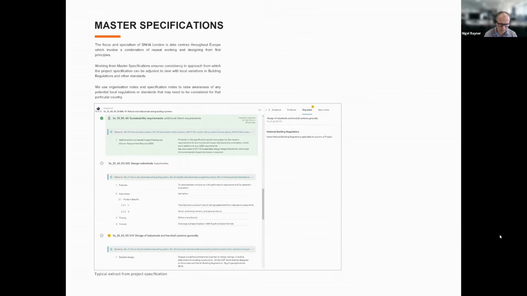So for the design of the balustrade system, it's basically alerting people that what they need to do is insert the national building regulations applicable to the country of project. This one happens to be in Denmark, so it was referring to the Danish building regulations.